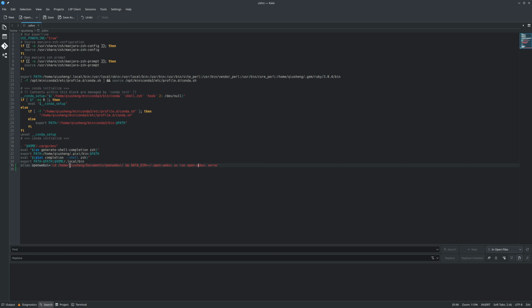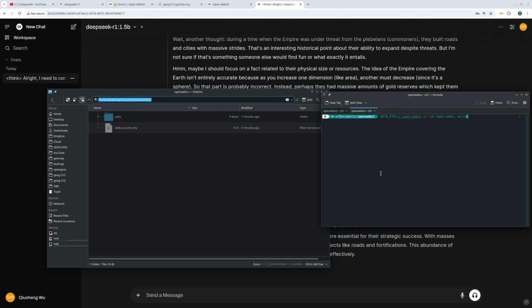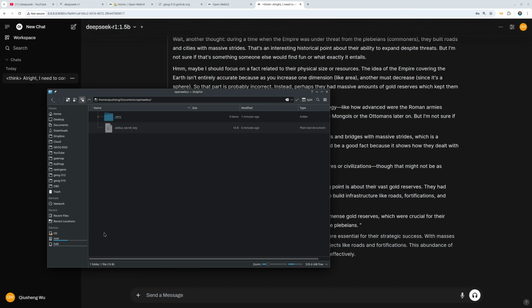This should be the alias. Again, let me change this one so that you can copy and paste. I'm going to change this one to the tilde sign, so that you can just copy it and you don't really need to change anything. But make sure that you put your Open WebUI UV environment under this one, otherwise it's not going to work. Then Control S. All right, now let me close all the terminals and reopen.